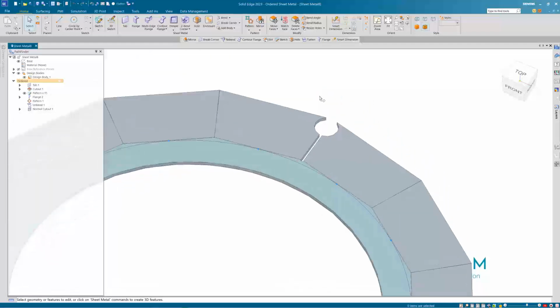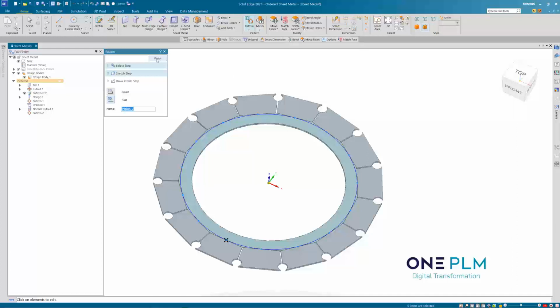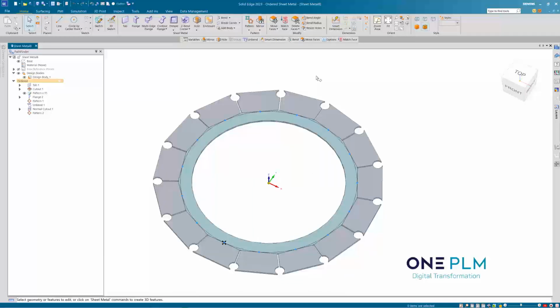Okay, so next we need to go and mirror that, pattern that even. So remember we've got our sketch already there, so it's quite easy for us to now go and pattern that. So choose that, click on that sketch on there, accept. Fingers crossed it works okay. This time it's picked up fast. Smart will slow it down, but fast is the way to do that. That's pretty good.